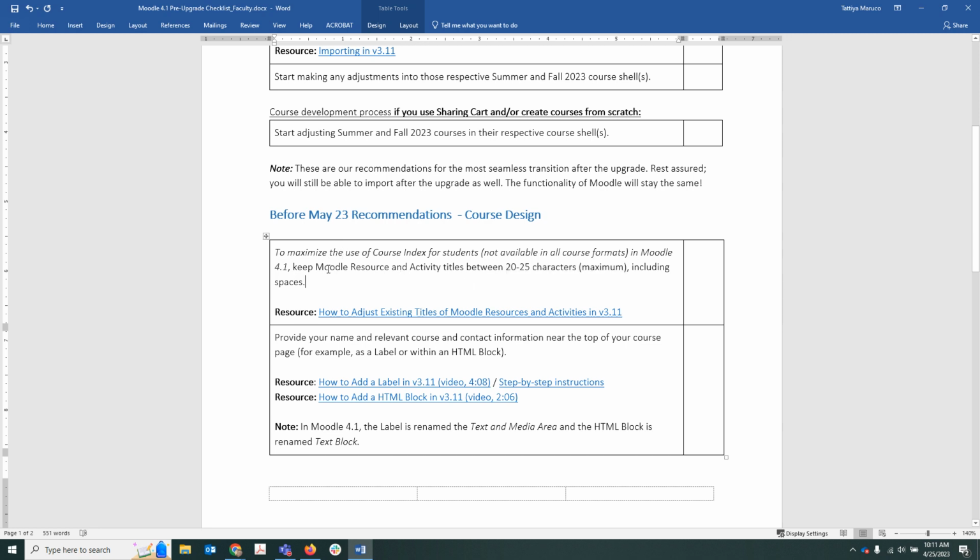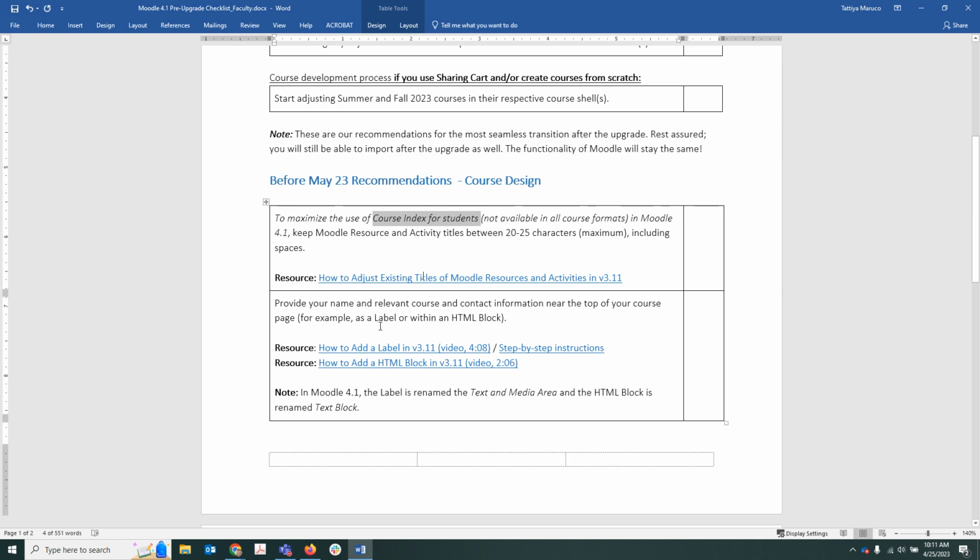So if you want to really utilize that course index for students, give them a way to get a sneak peek of all your resources and activities, we recommend trying to modify your titles to be between 20 to 25 characters. Again, not required whatsoever, but if you want to see the difference between what it looks like now and what it looks like in Moodle 4.1, I think you'll be really happy because you'll be able to really take advantage of that course index.